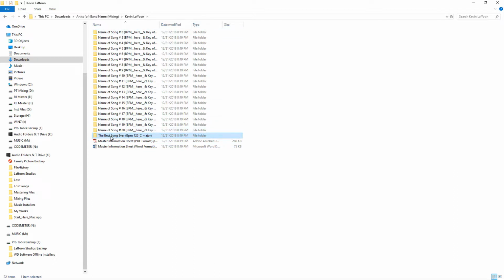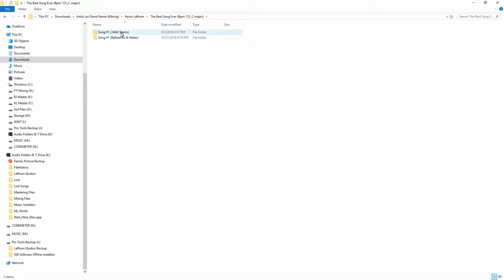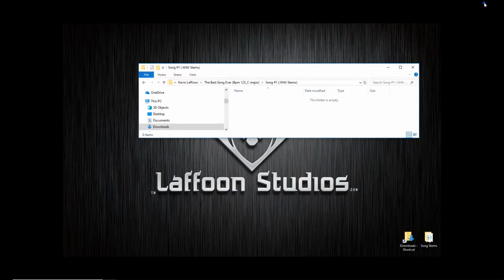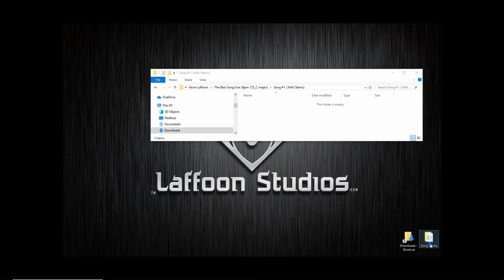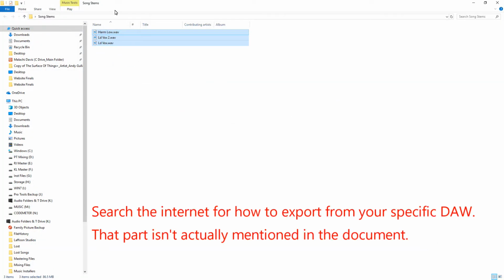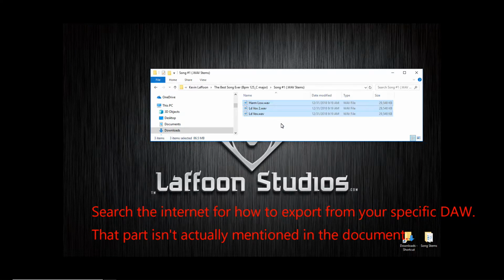Once you do that, you can double click into the folder and you will see the song Wave Stems folder. You will double click this, and it's inside this folder that the exported files that you will learn how to do in your submission folder, you will grab them and you'll put them in this folder. Now we have all the stem files.